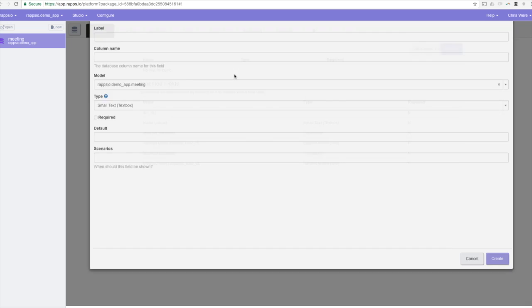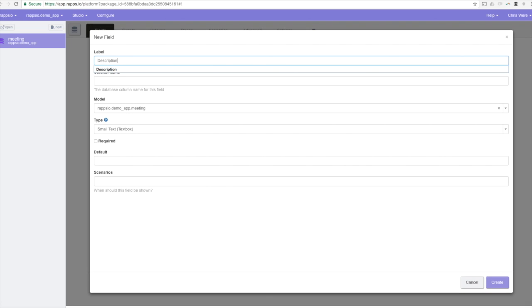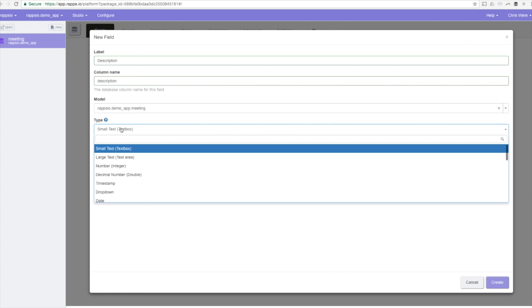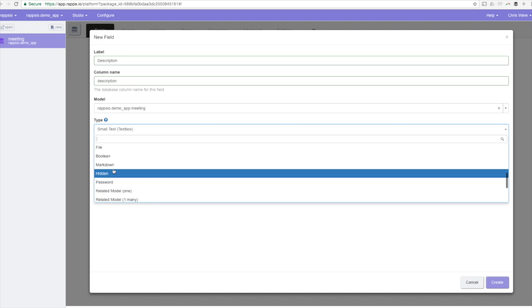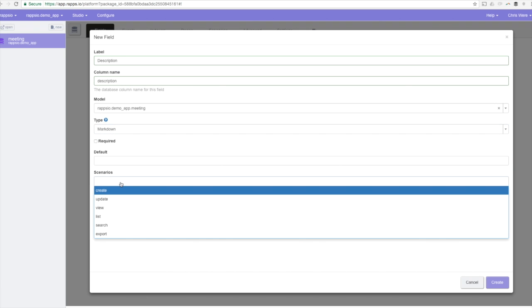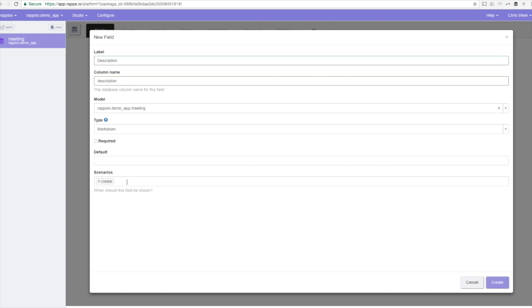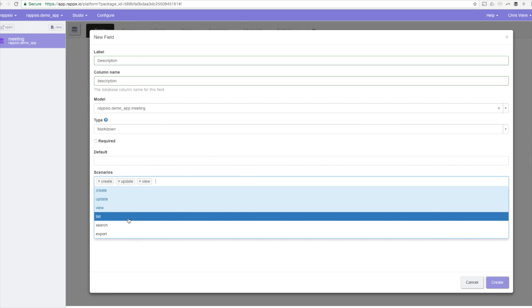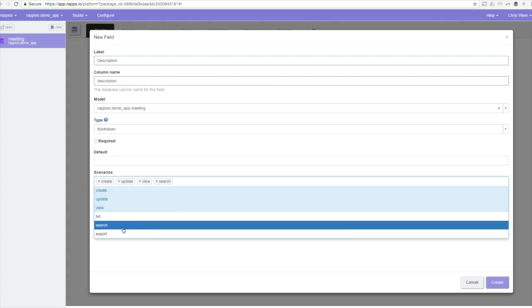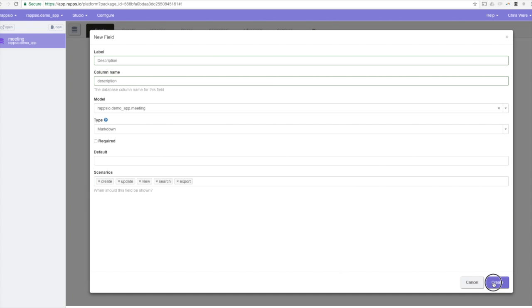So if I just quickly add a description field, again, we will specify a label and a column name in the database. We will specify this as a markdown field. And we can also specify what scenarios this particular field applies to. So we're going to say that the description will be able to be shown when you're creating a record, updating, viewing. We'll make it searchable, and we'll make the description exportable as well. So we'll click create there on that field.